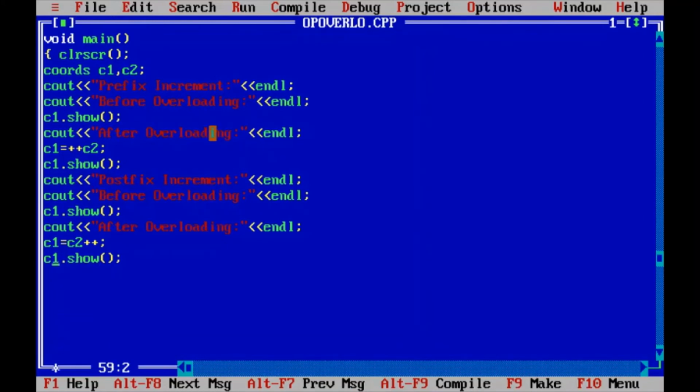But here, if you use the C1 operator to call the show function, it will show the previous value only, not the after overloading value, because the C2 value would be directly stored in C1 before incrementing. That's what post increment is. So now if you want to see the after overloading value, you would have to use C2.show. So this is the thing. And in the post decrement also, you just have to remember this, otherwise you're fine.